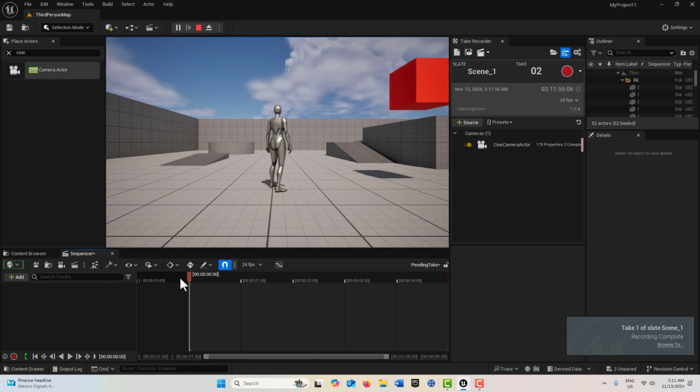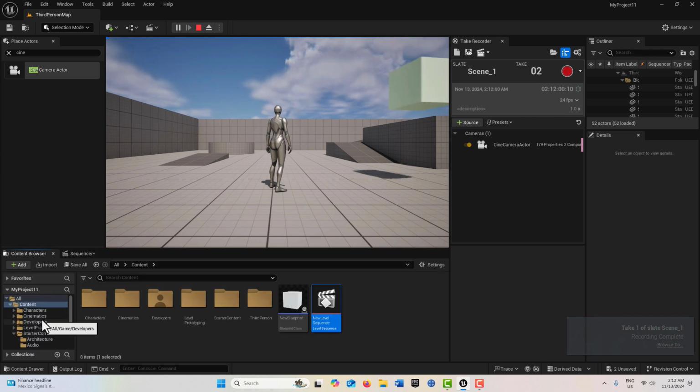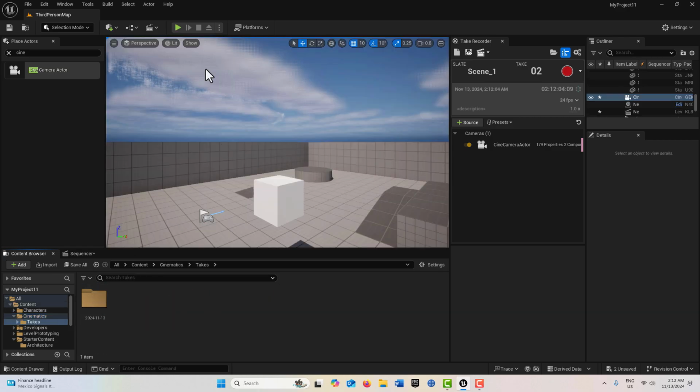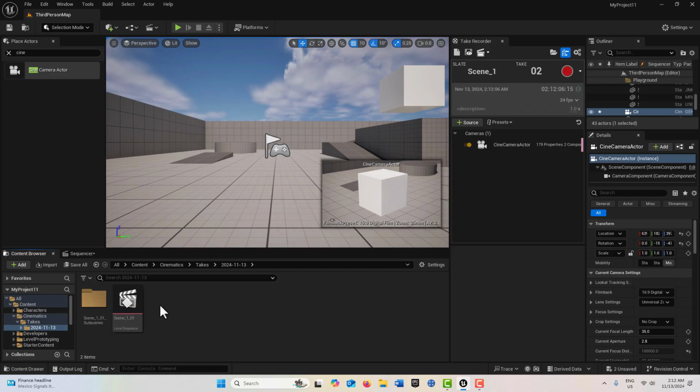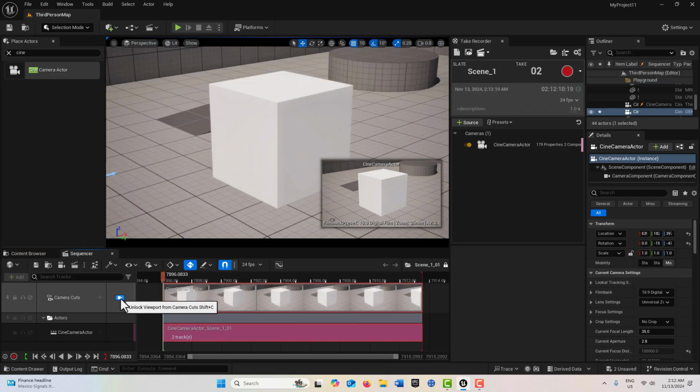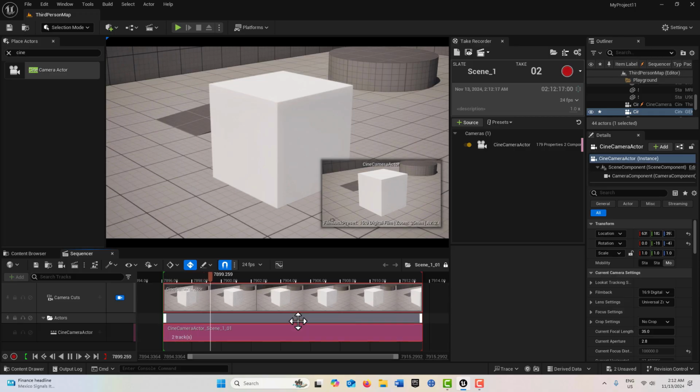Now here's the confusing part. We're going to go into the content browser. We're going to go to Cinematics folder. We're going to come in here. Let's turn that off because that's confusing too. We're going to go into the take right here. We're going to go click it on camera cuts. But if you hit play here, what's interesting is you don't see anything. And it looks like it didn't record. But it did record. We just can't see it.